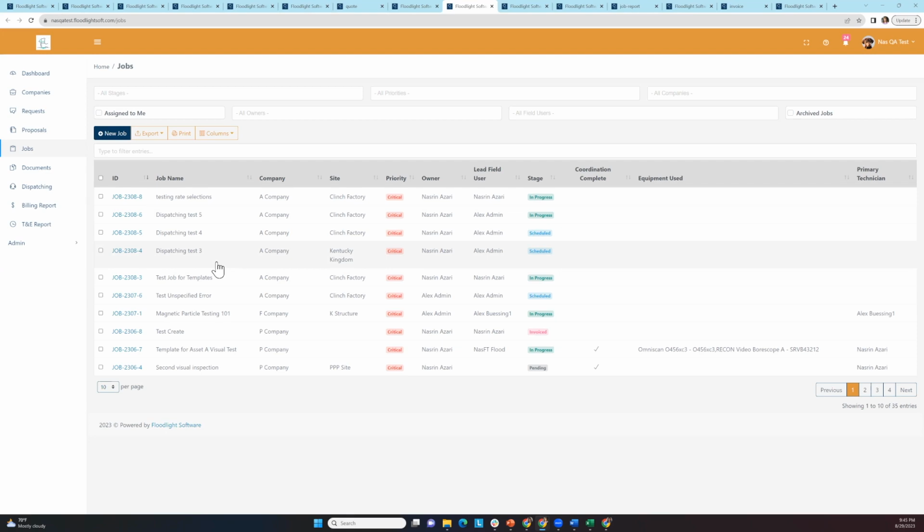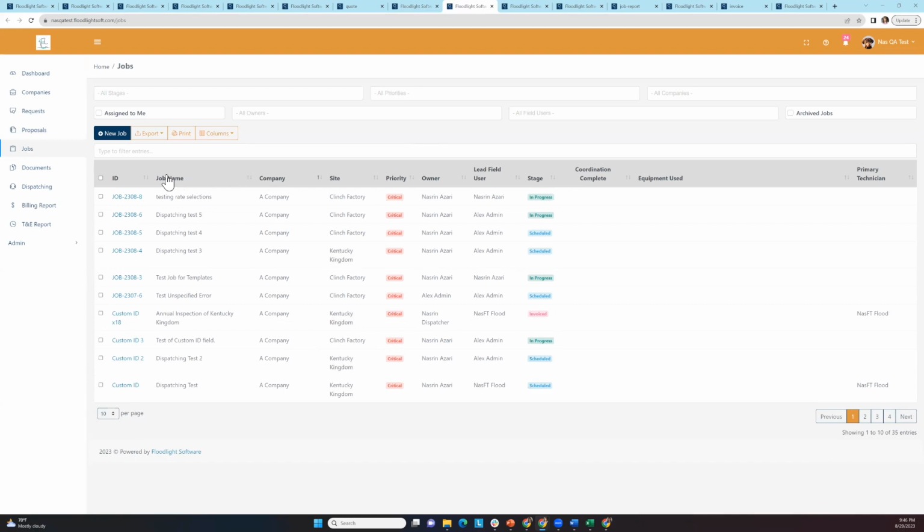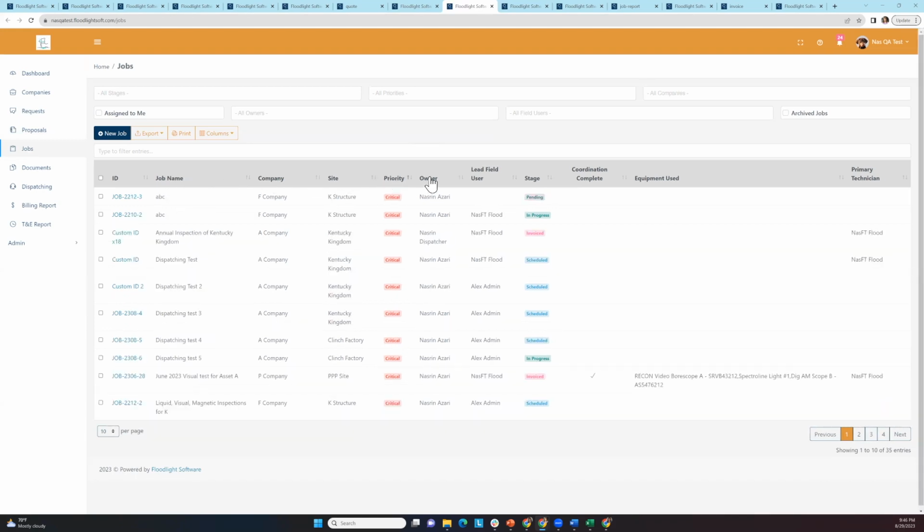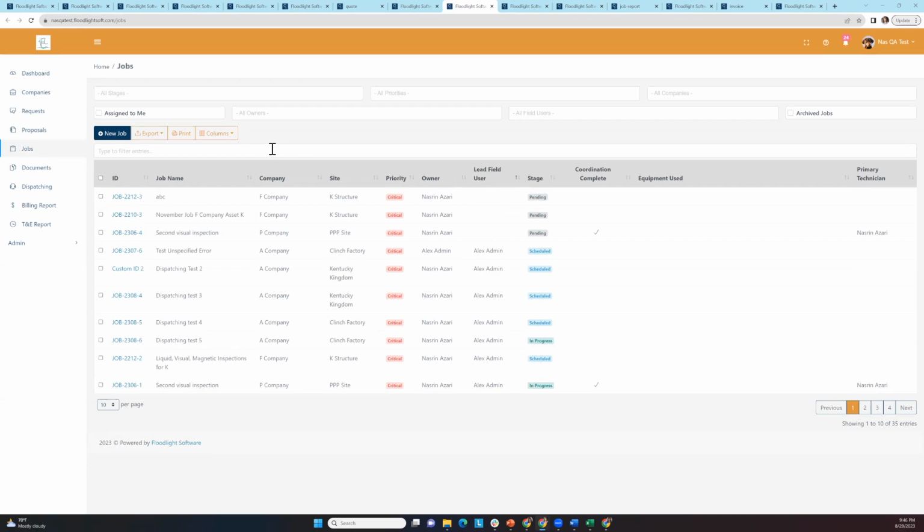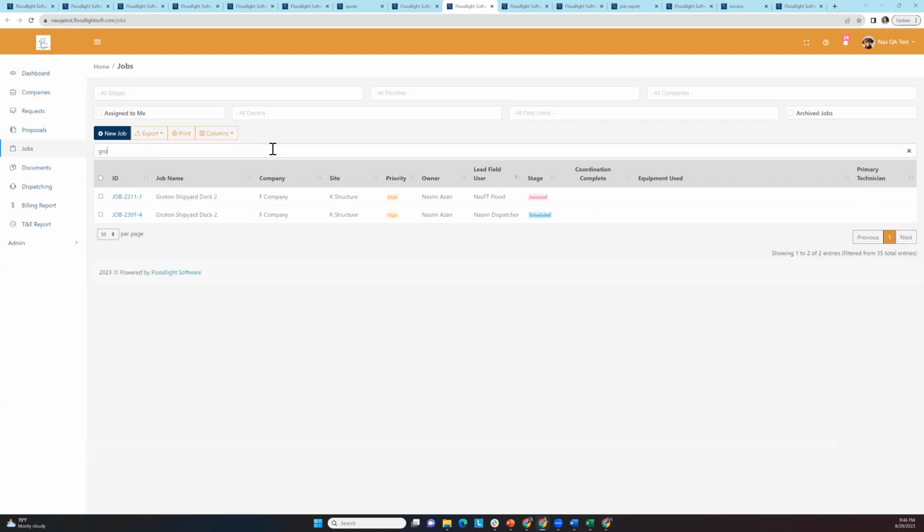Within this console, jobs can be filtered by a number of factors: stage, priority, company, owner, or field user. You can customize the view of the jobs on the list by specifying which job fields you'd like to show. And the job list can be sorted by any one of those fields. You can also do a free text filter to search the text of any job and pull up anything that matches.